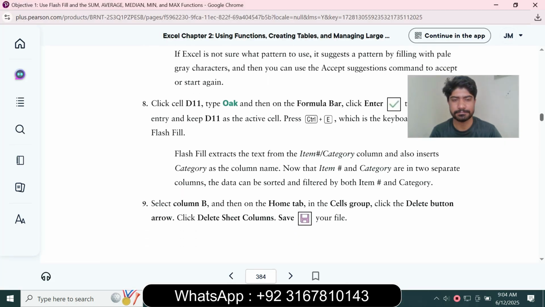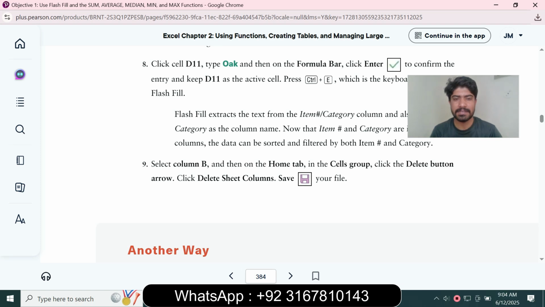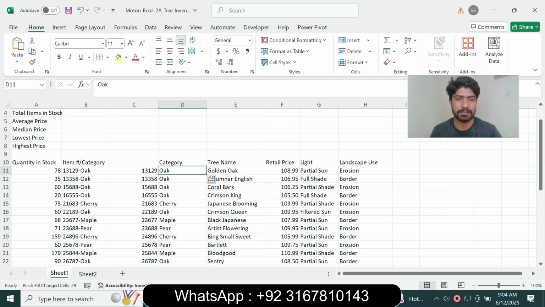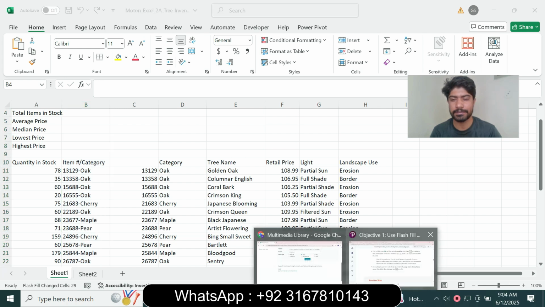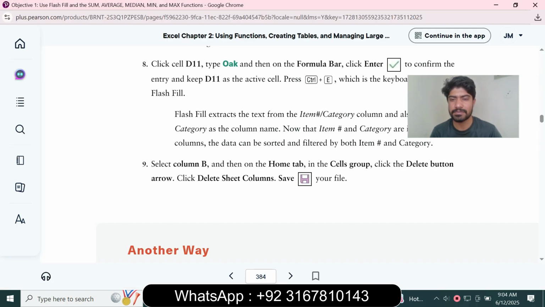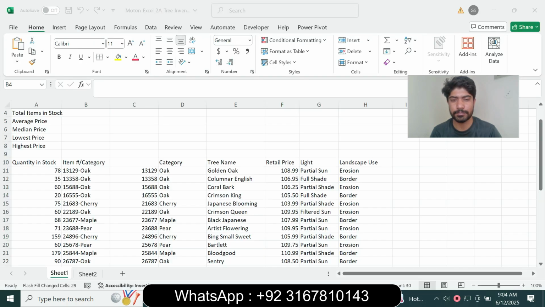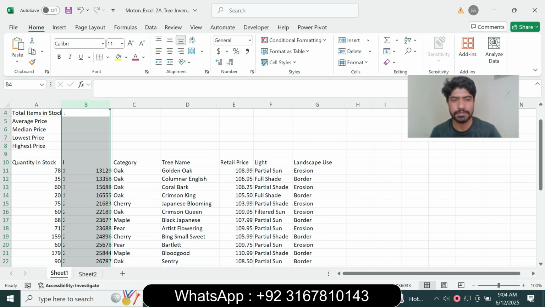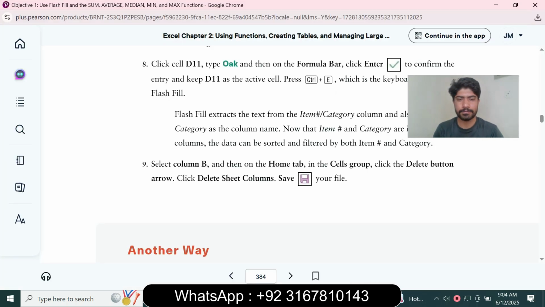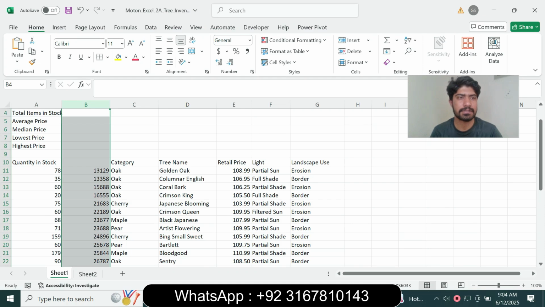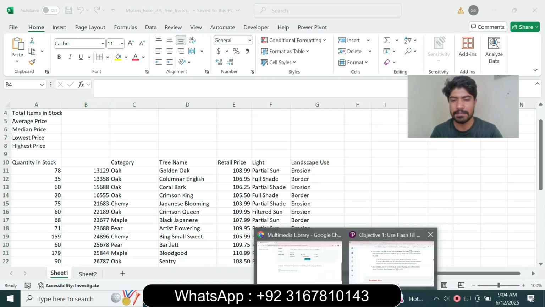And next, select column B, and on the Home tab in the Cells group, click the Delete button arrow and click Delete Sheet Columns. So select column B, Home tab, Cells group, Delete button arrow, and delete the sheet column. Delete the sheet column. So save your file. Click to save your files.